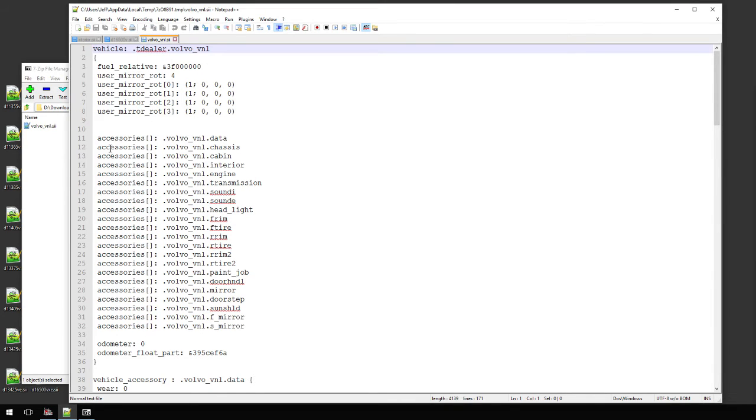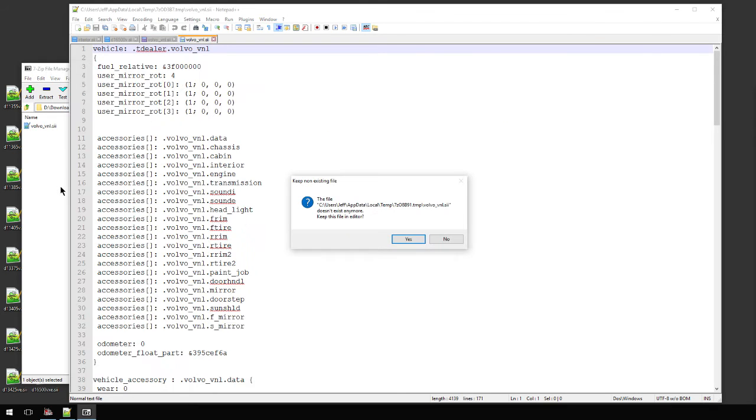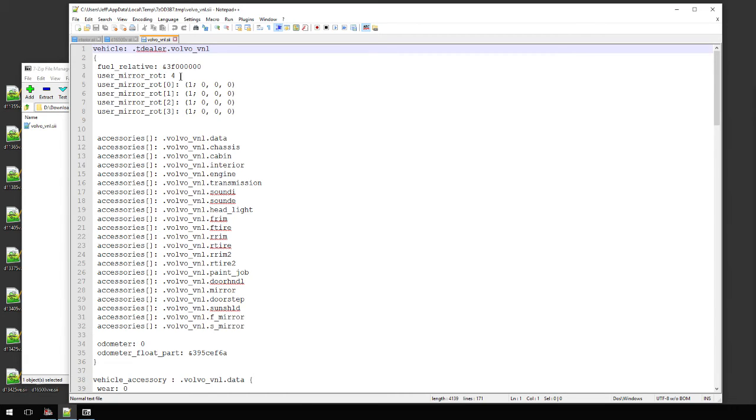So we are in, let's look at this file here. We are in def vehicle truck dealer Peterbilt in this case, because that's where this truck's home is in ATS. We're going to open this Volvo VNL file. Okay, so here it is, T dealer Volvo VNL.